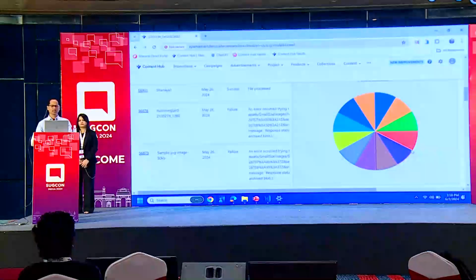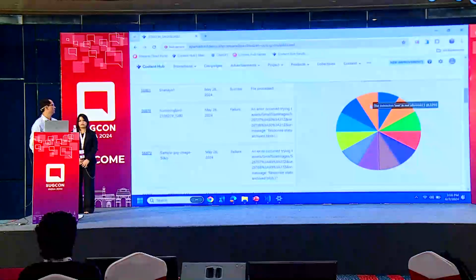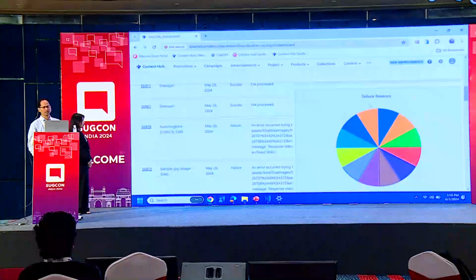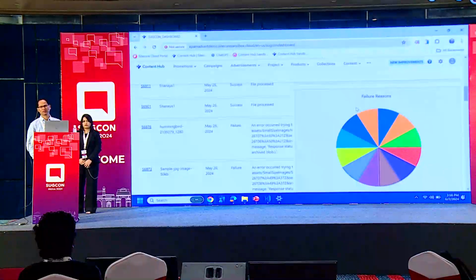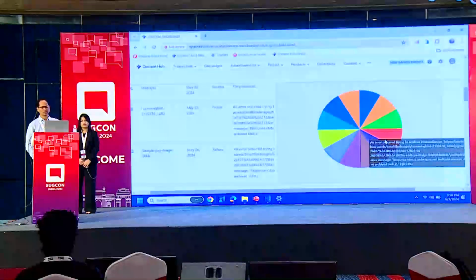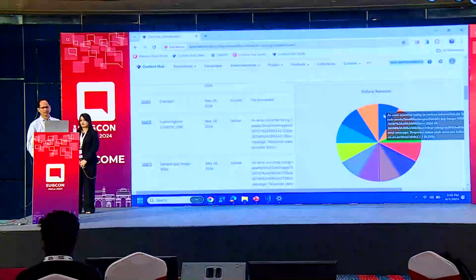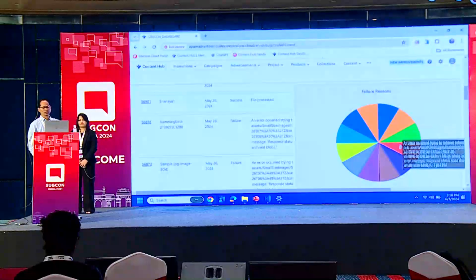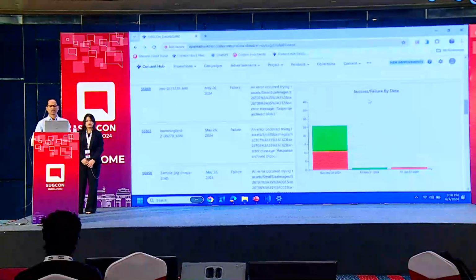Then we have another pie chart which shows individually what the reason was for failure. In the case of success we are not showing it, because that doesn't add any value to compare here. So basically we have only captured all the failed assets with the reasons. It will give you a quick idea of what went wrong. And this is the success and failure by date report.